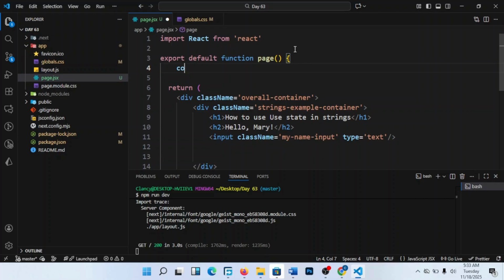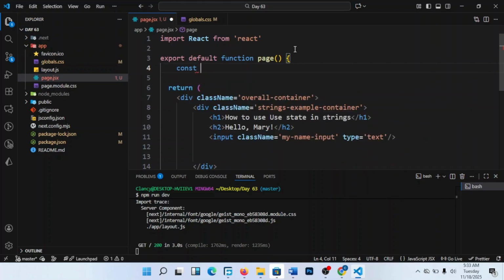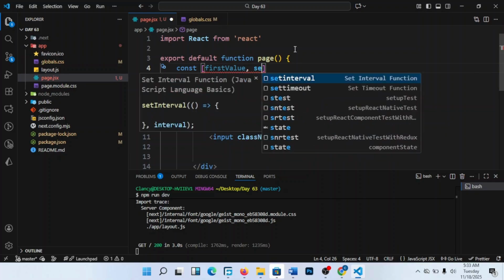I come and say const, then a space, and I open these. They're like array brackets. There is what they call the first value. I can put here first value. Then there is what they call the second value.